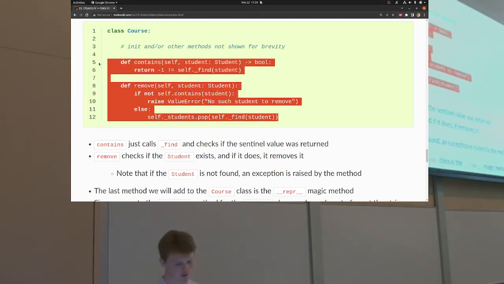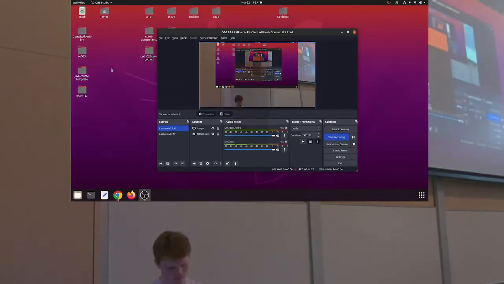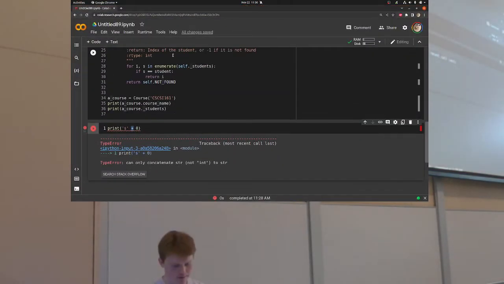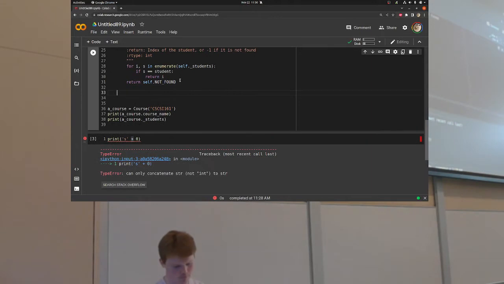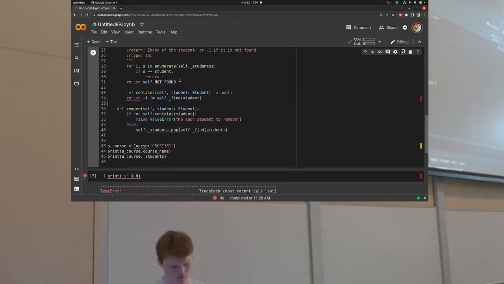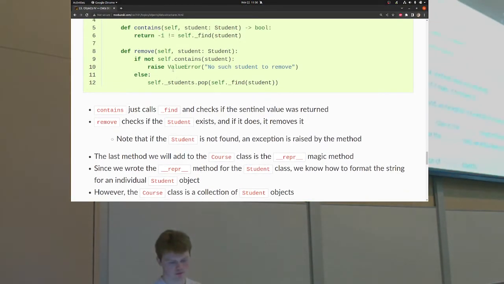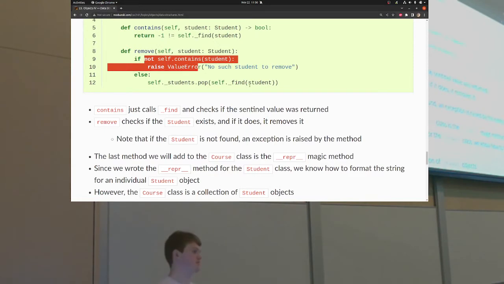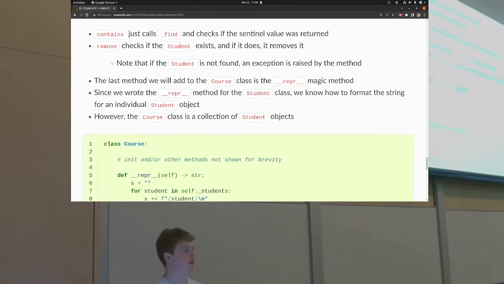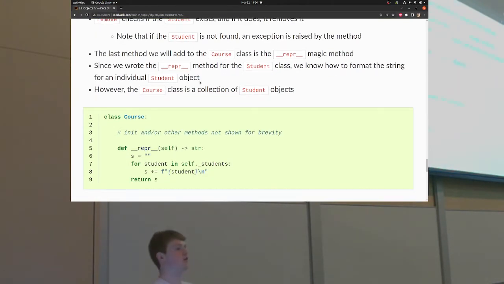We can put these in there too. So if a student isn't found, it raises an error. Anybody have any questions about errors or anything?